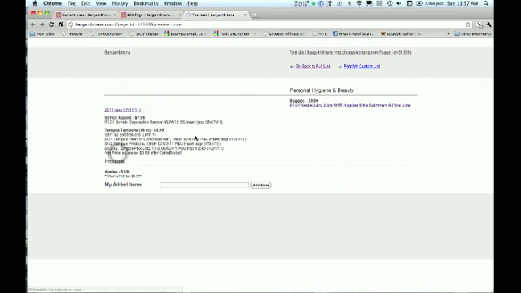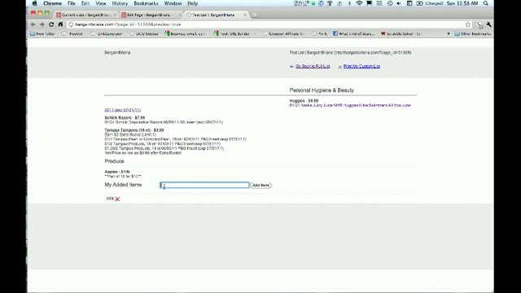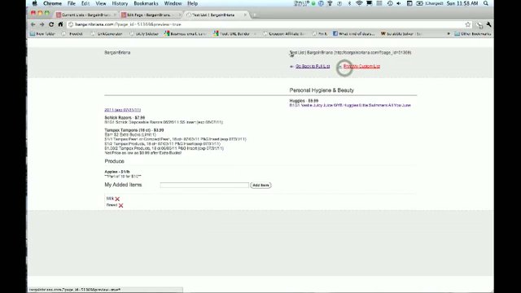Hit Create My Custom List, and it's going to bring them to the output page. If they want to add any items to their shopping list, they can do so at this time. And then they'll just simply print their custom list.